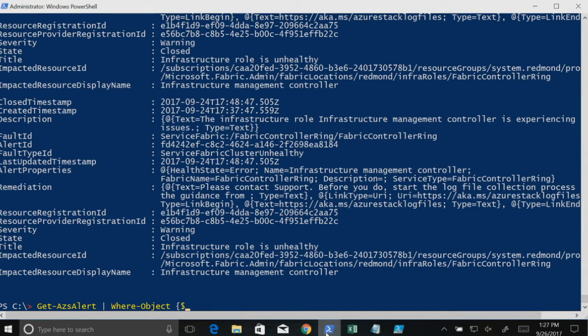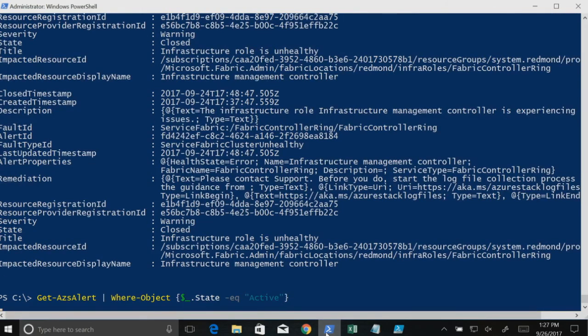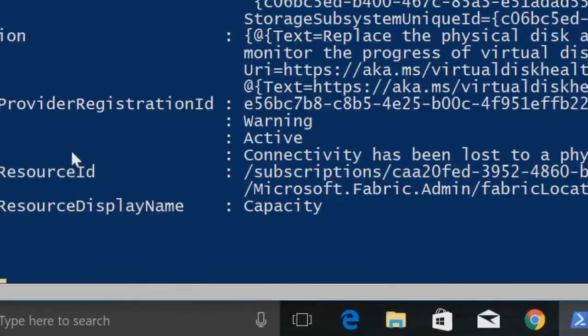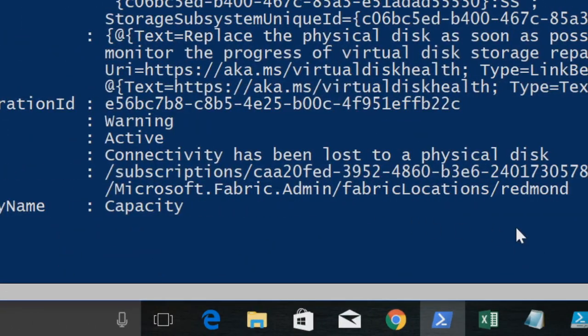Let's do $_.State. I'm just looking for alerts that happen to be active. Because right now, if you notice carefully, it showed me all alerts which have actually been in the system, right? And right now it is showing me only one particular alert. If you look carefully, this was the alert where connectivity was lost to the physical disk, right?